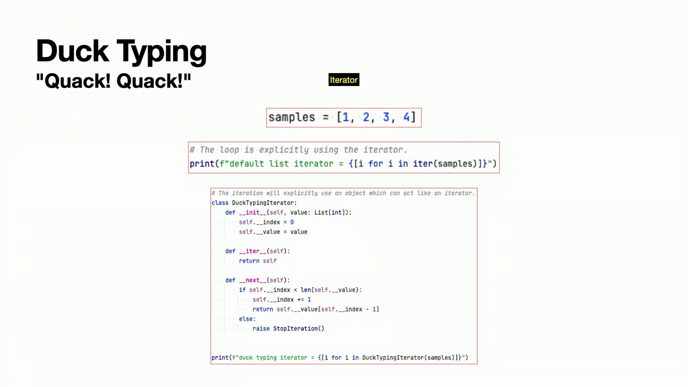So this is more like everything the interpreter asks for. From simple code like that, internally it's actually asking for this method, and instead of asking is this an iterator class or something like that? Nope, it's actually just seeing if the class can do something. So this is kind of duck typing.